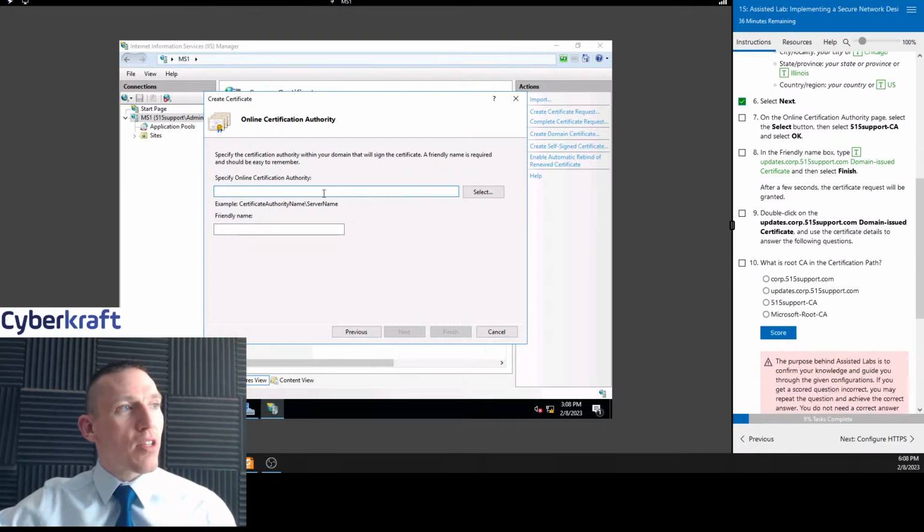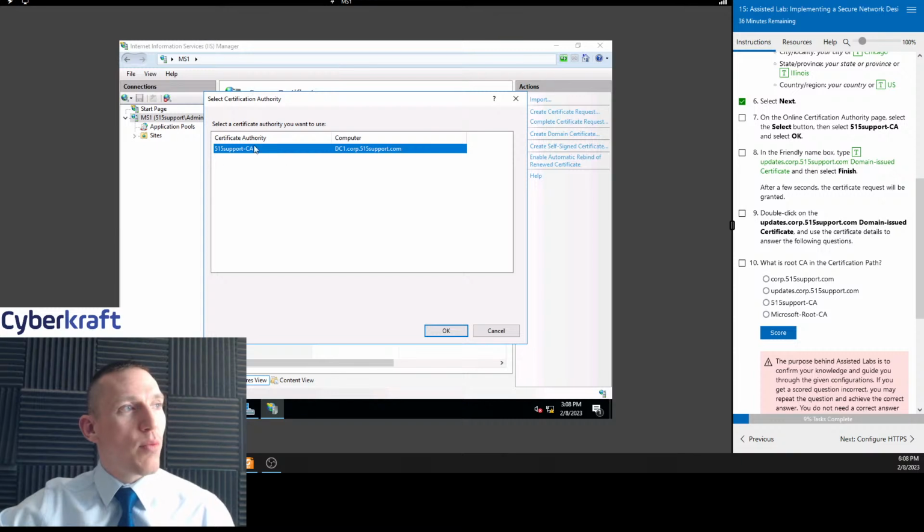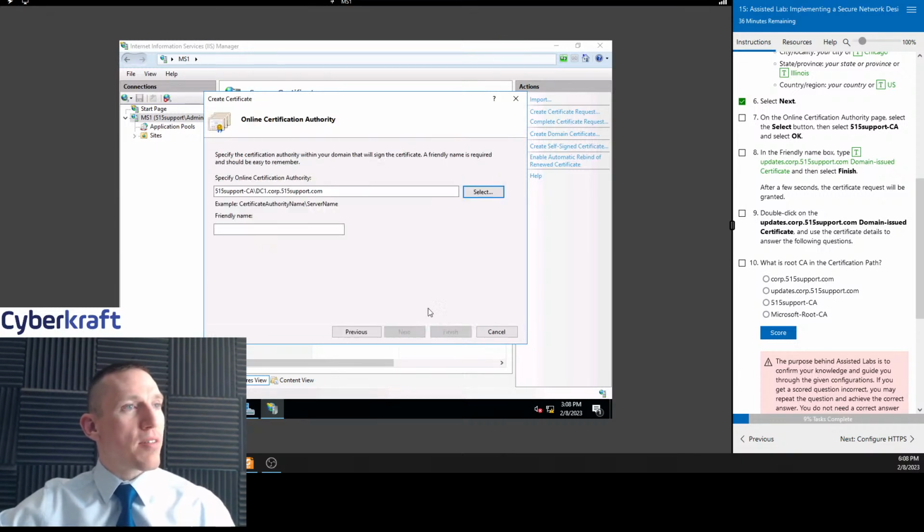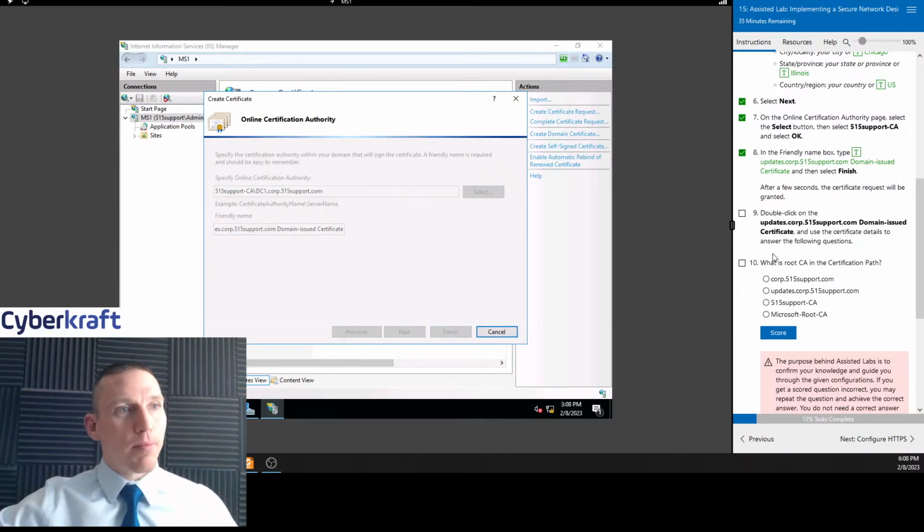And then we're going to select a certificate authority. Remember, we have a certificate authority that will manage our certificates. We have a CA already, 515 support CA, so we're going to go ahead and select that. Then we're going to make a friendly name just to make it easier for us to identify this. We're going to type in updates.corp.515support.com domain issued certificate. This friendly name should be something that you'll recognize pretty easily. Okay.